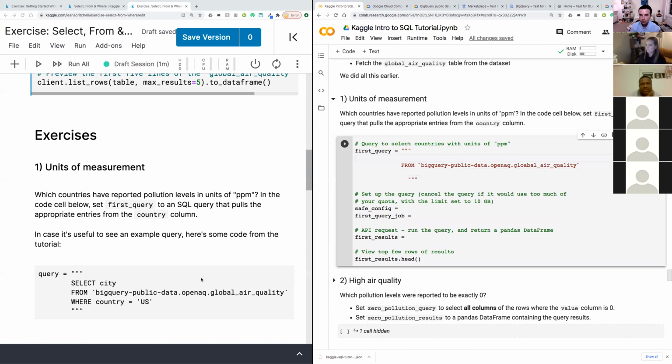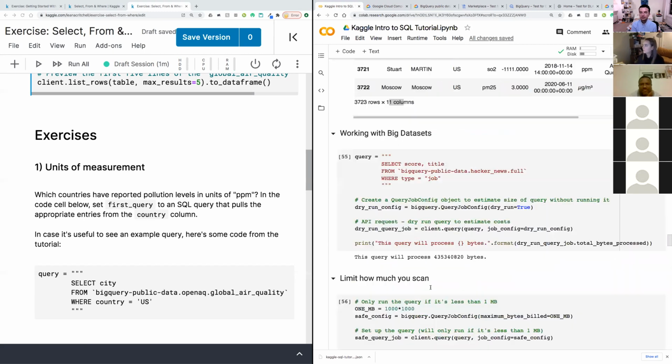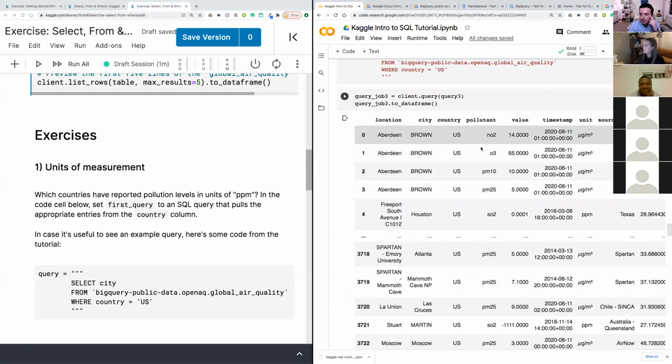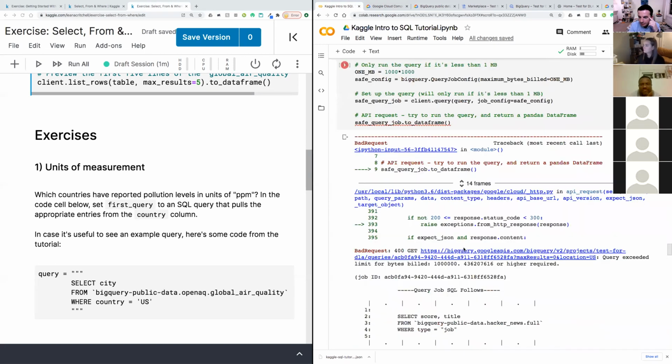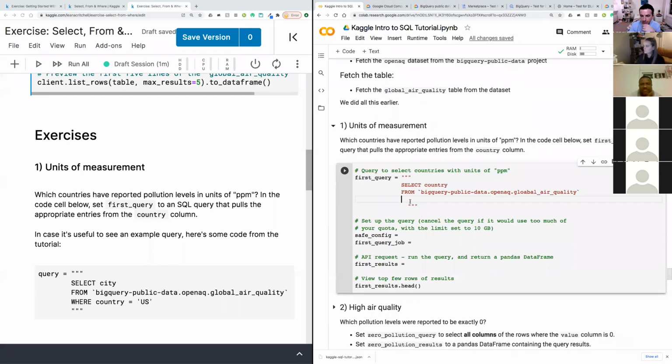Then we want to select the countries with the units of. So for sure, we're going to need the country field. So select country. As well, we need to figure out what the field is called that contains the units. Let's scroll back up to where we printed it out before. So we've got unit. Yeah, we do the unit. So where unit equals particles per million, ppm.